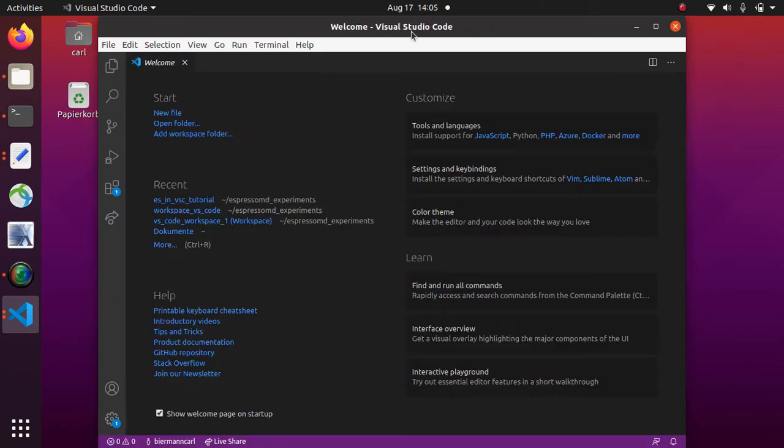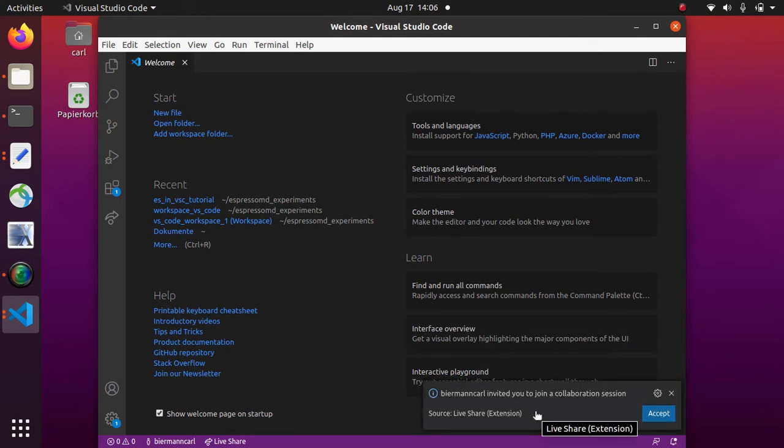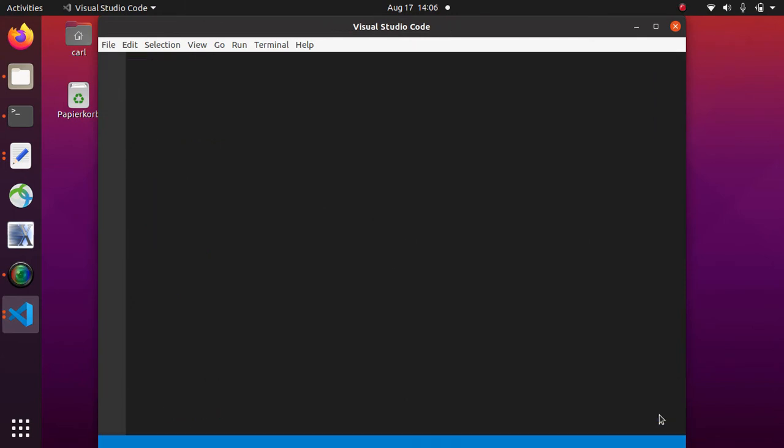Now, if you have already been in a collaboration session with your host, they may also send you an invitation directly inside Visual Studio Code, and it may look something like this. And you can just click Accept.